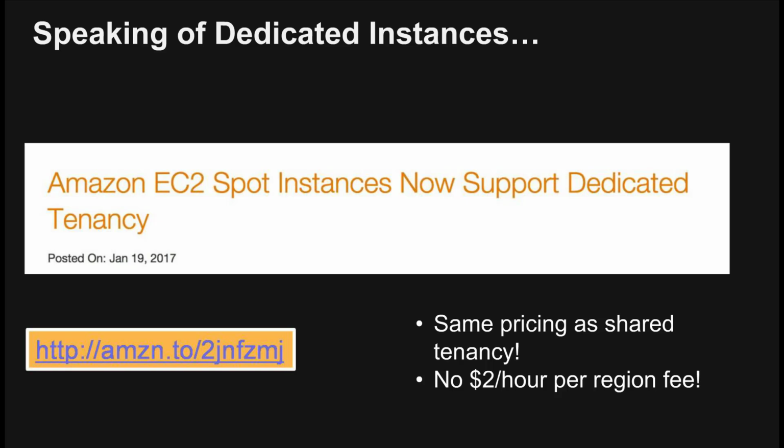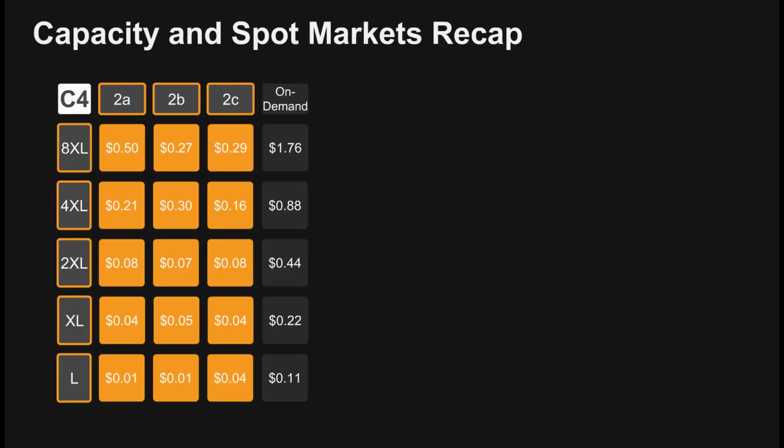Speaking of dedicated instances and dedicated tenancy, I did want to point out that as of January 19th this year, we enabled the ability to spin up dedicated Spot instances. Same pricing as shared tenancy, so a pretty big win there. If you have requirements for running on dedicated instances, please do consider using the spot market for those.